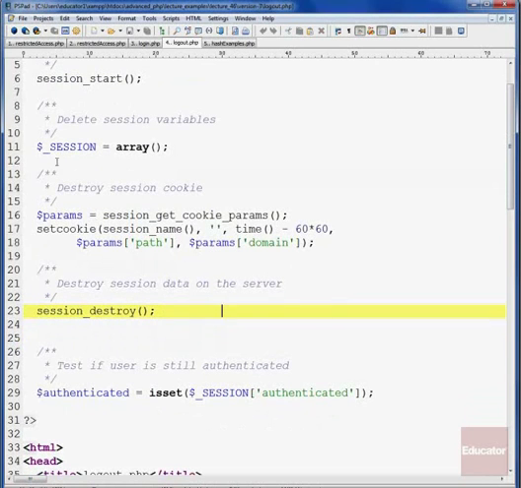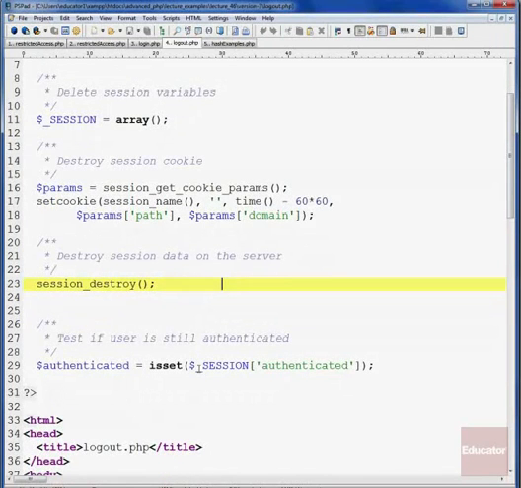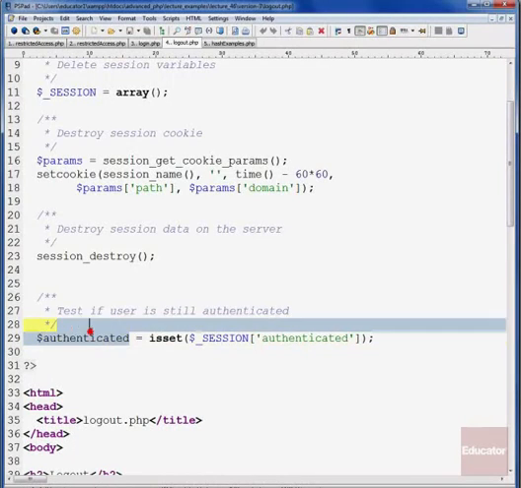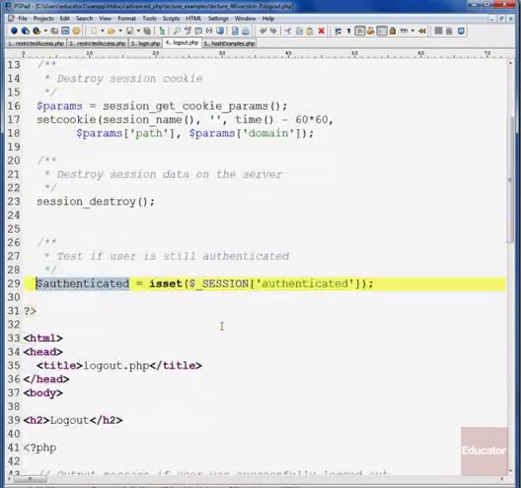So if we were to leave out this deletion of the session variables up here, now we have a test because we have a test to see if the user was authenticated or not. If we hadn't deleted it, this would still show up as the user is authenticated. So basically, we've gone ahead and set it to the empty array, so the user is no longer authenticated. In this particular case, authenticated is going to evaluate to false.